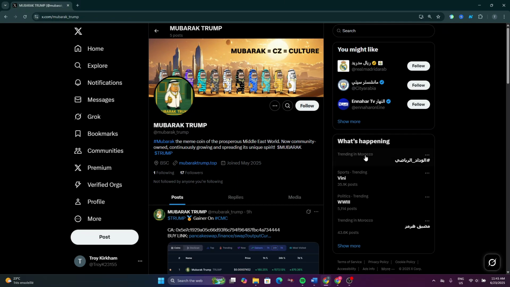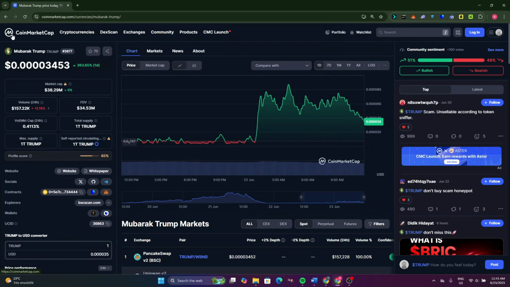Now, before going on to buy this token, make sure to check the Rex account and keep following their updates about this token. As you can see, this token is available on MEXC. Now, to be able to buy this token, what you need to do is just click here to copy the token. As you can see, this token is under the BNB Smart Chain network.